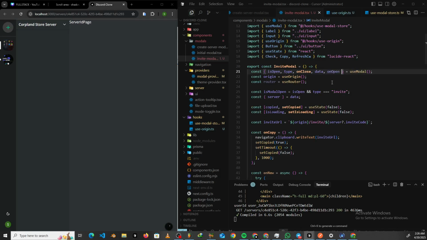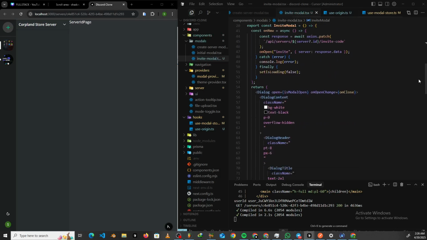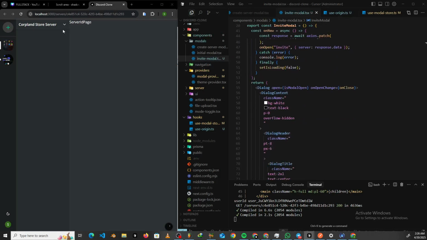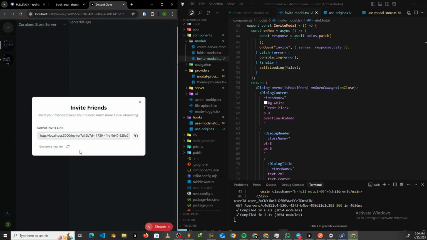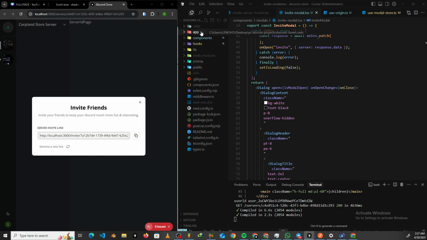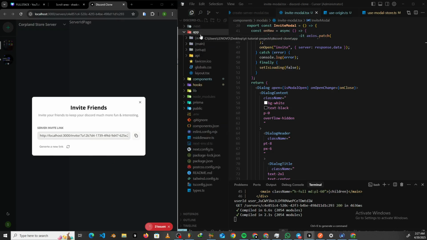All right, nice and clean. So now that we've been able to import that, if I come here and open this, and I try to generate a new link, we will not be able to generate it because I've not created the route for it, like I said before. So I'll just collapse that and go into the app right here.